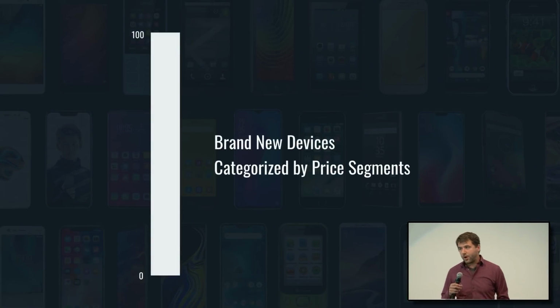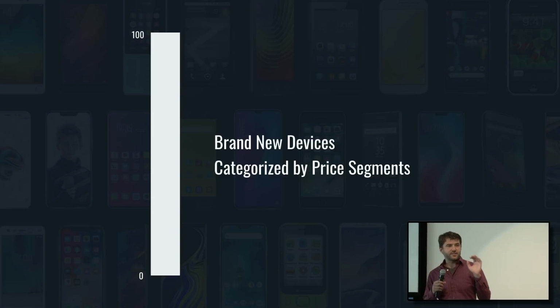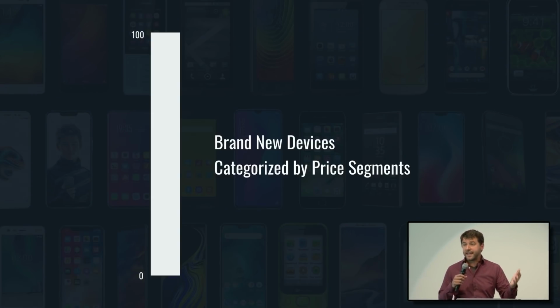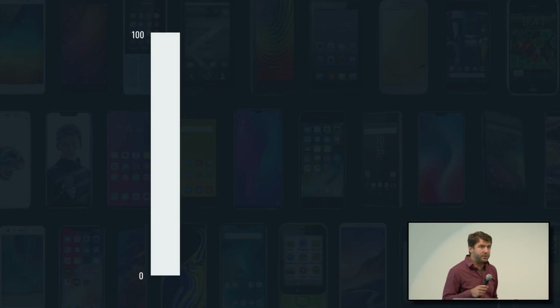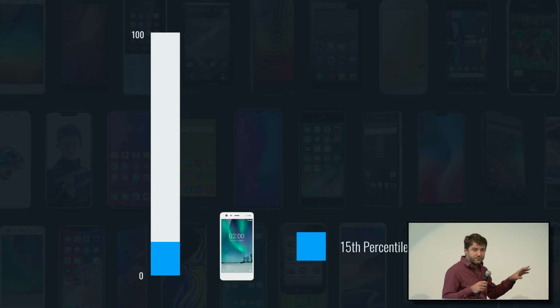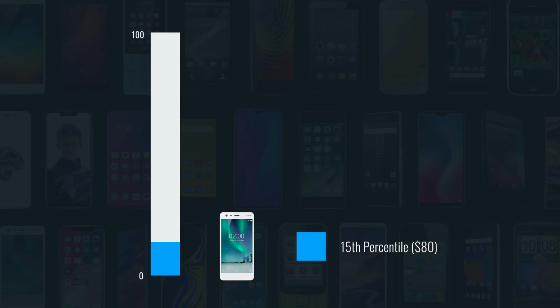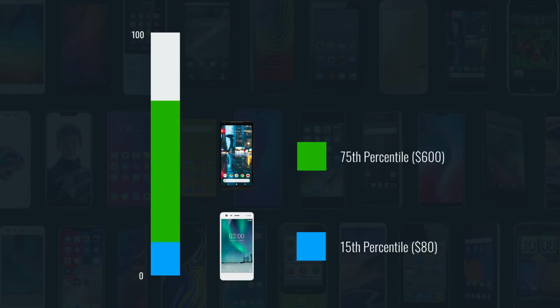So let's pretend we're walking into a store today or in 2011 and we're purchasing a brand new device. When we do this, we're going to break these devices down into price segments. So in our 15th percentile today, walking into a store, would be roughly American $80. So brand new device, retail $80, you walk in, you walk out with the device. The second category that we're going to look at is the 75th percentile. So this is where you're spending roughly $600.